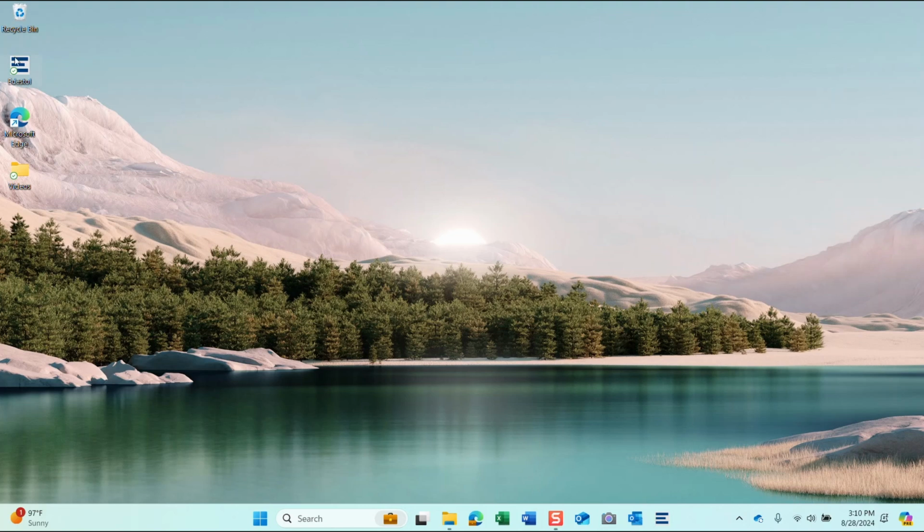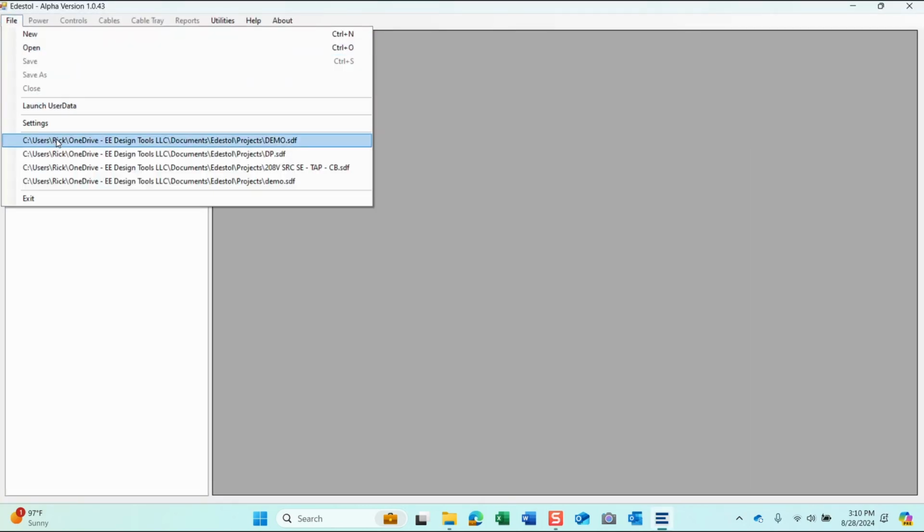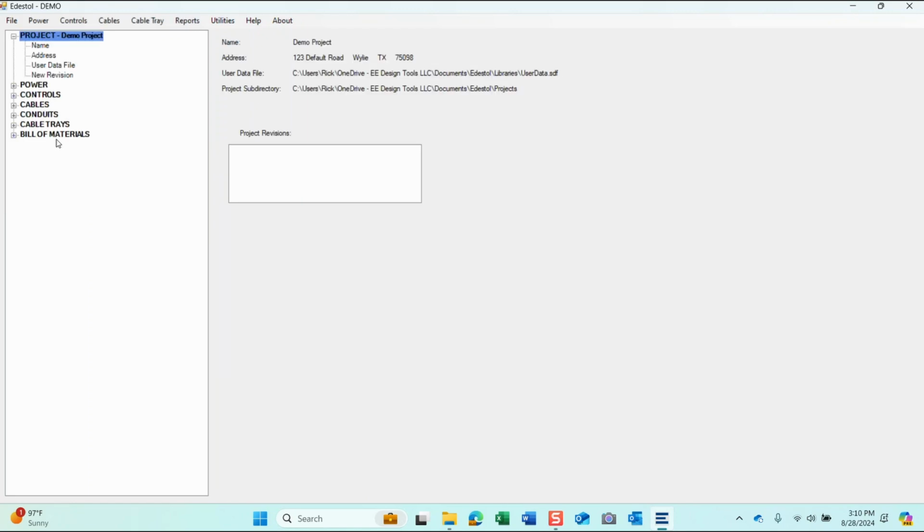Okay, let's launch the program. And I'm going to open a demonstration project that I have created earlier. And this is what you get. You get basically three different areas of the program. You have a tree view pane over here with its respective major branch areas. Every project gets these major branches. The major branches generally correspond with what you have up here on your command menu.